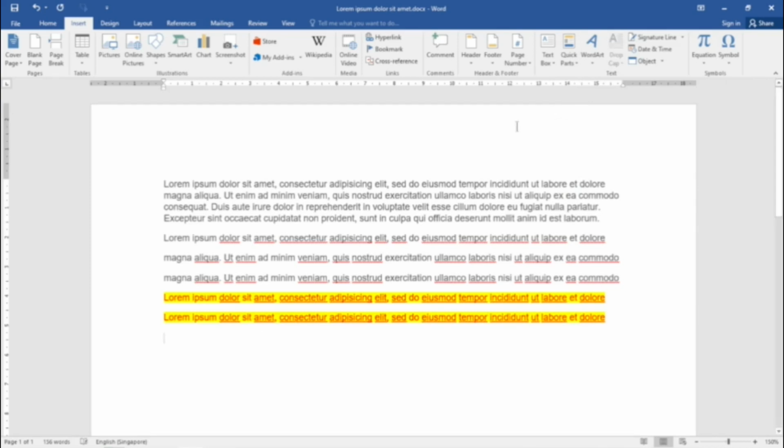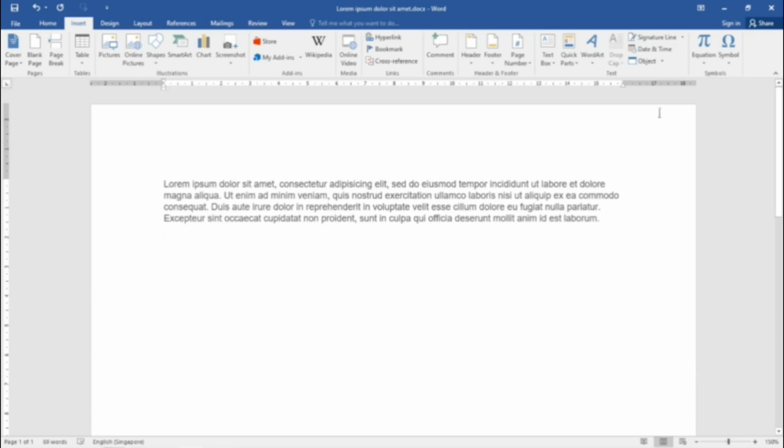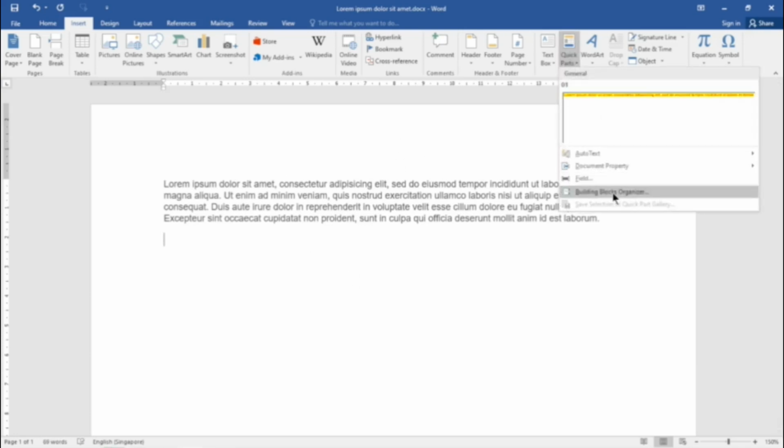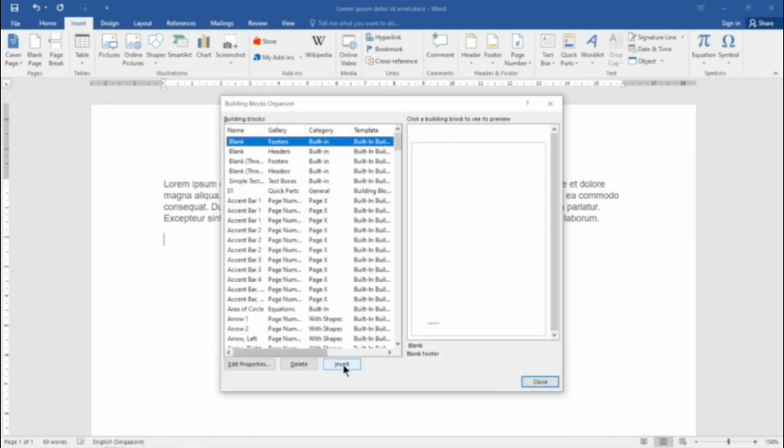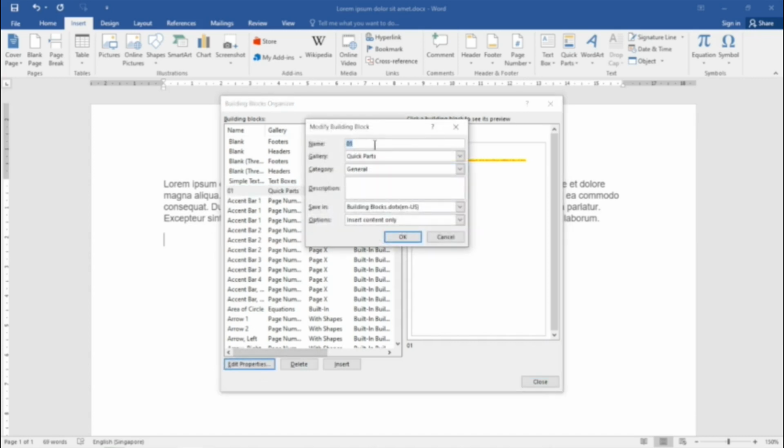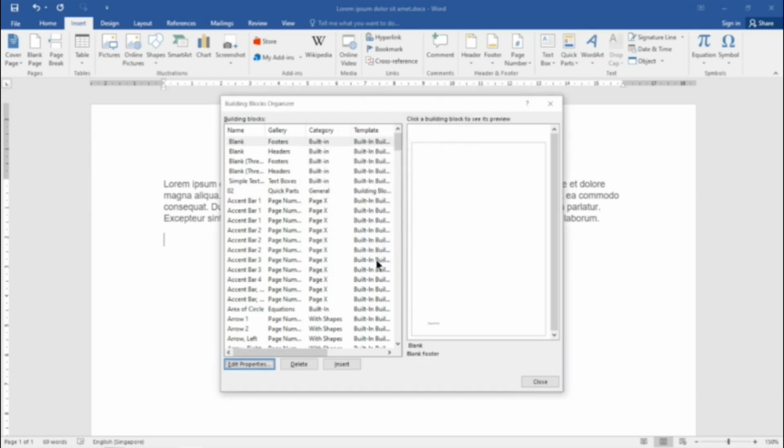Now let's rename a quick part. In this exercise, we will rename the quick part that we just created. We will access the Building Blocks Organizer again, by going to the Insert tab, and in the Text group we click Quick Parts. We will select the name of the building block that we want to rename, and click Edit Properties. In the Modify Building Block dialog box, we can simply type a new name for the entry, and then click OK. On the prompt to redefine the building block entry, click Yes to confirm.